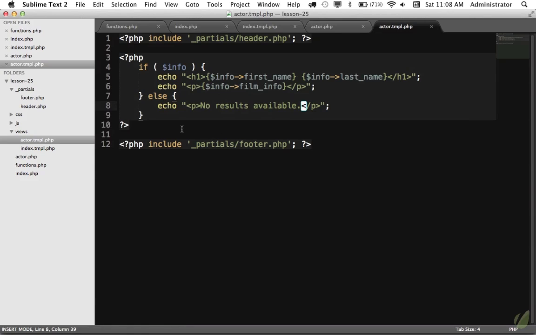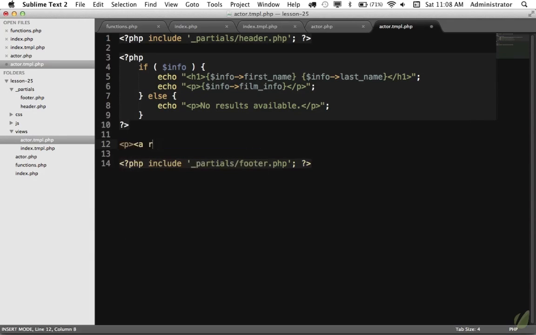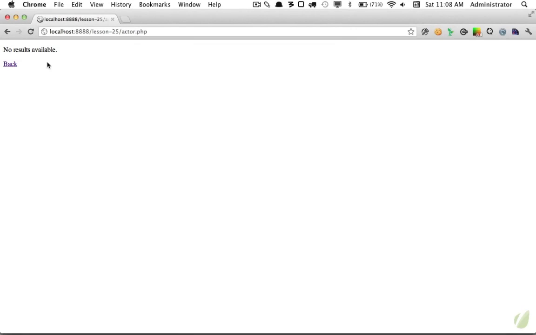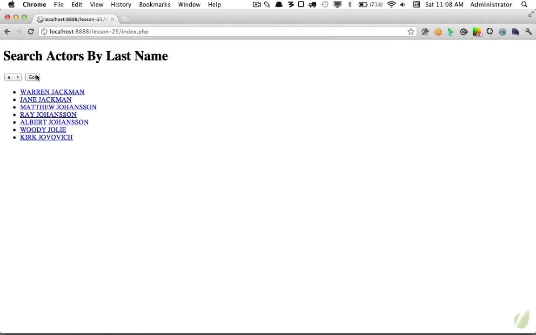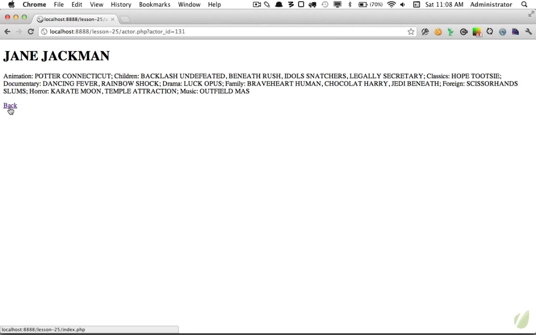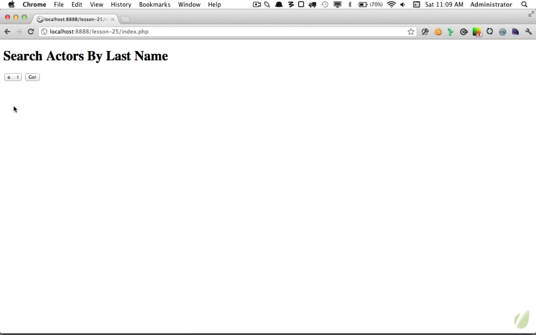Now, the last thing is I want to have a link back to the home page, so we'll do that right here. The href will be index.php, and the value will be back. Now we get a link back, and now we're back to searching actors by name. I'll choose Jane Jackman, and now we are viewing information about Jane Jackman. So at this point, the brunt of our PHP work is done. We're still going to do a little bit shortly so that we can work with our JavaScript, but that's going to conclude the PHP part of this lesson.